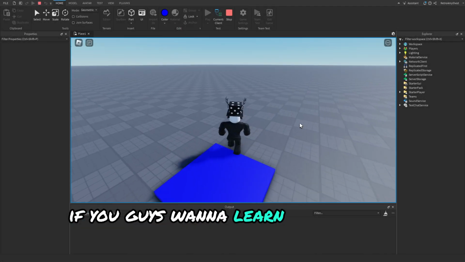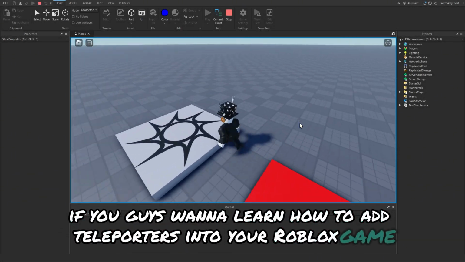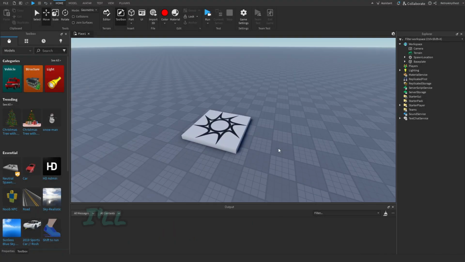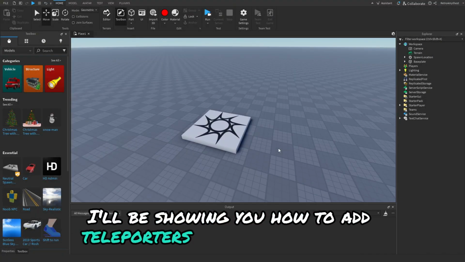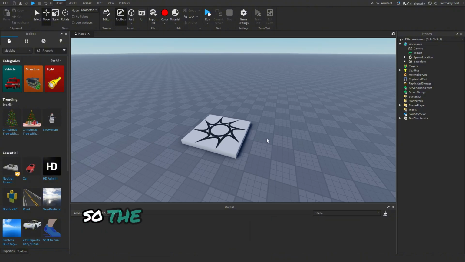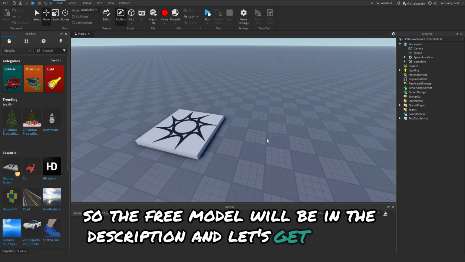If you guys want to learn how to add teleporters into your Roblox game, then watch this video all the way to the end. Hey guys, in today's video, I'll be showing you how to add teleporters in your Roblox game in Roblox Studio. Let's get into it. The free model will be in the description, and let's get started.